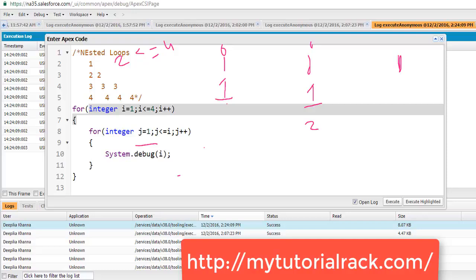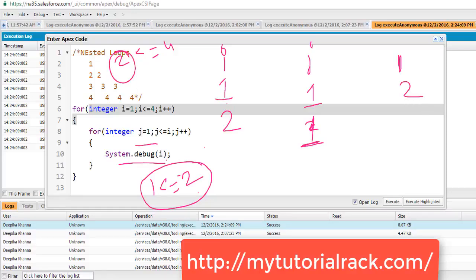Now j will get initialized again with 1. I is now 2, because we did I plus plus. Now, j less than equals to I. What is the value of j? j is still 1, because every time it comes inside the loop, the initialization part will run again. So 1 less than equals to 2. Is this true? Yes, 1 is less than 2. So it will print the value of I. I is now 2, so it will print 2 here.